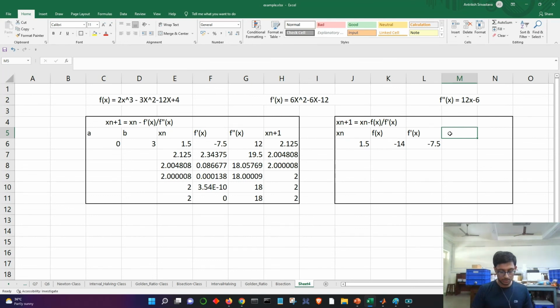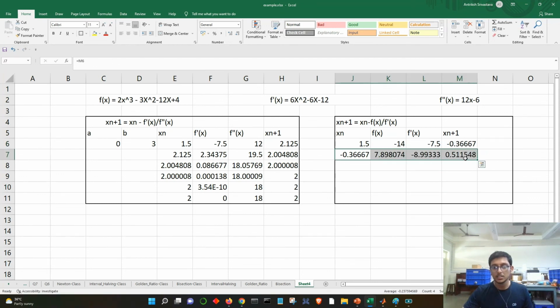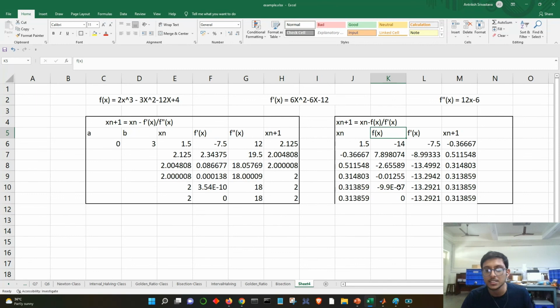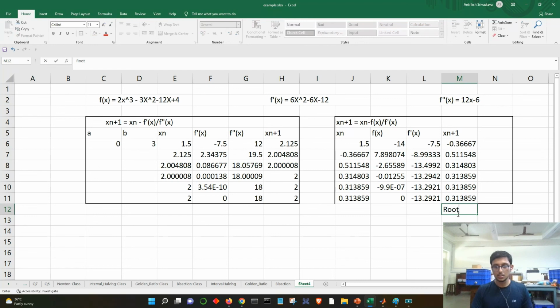And xn plus 1: simply the above equation that we have written, xn minus fx divided by f dash x, and the new xn is going to be the previous xn plus 1, and we can just drag down this thing. You can drag down the whole thing to see that it has given fx equal to 0. So that means this is the root, that is 0.313859.